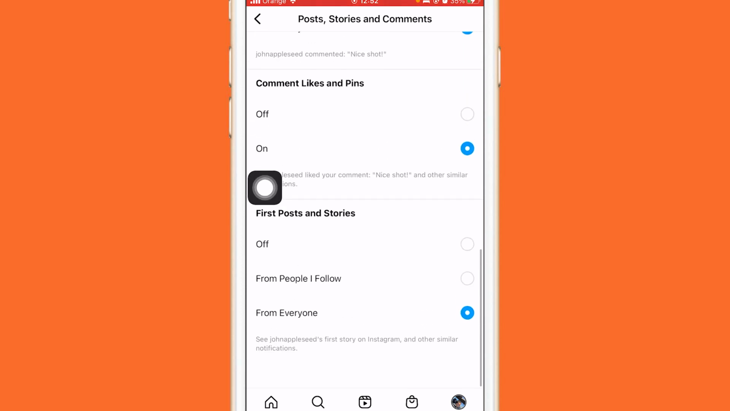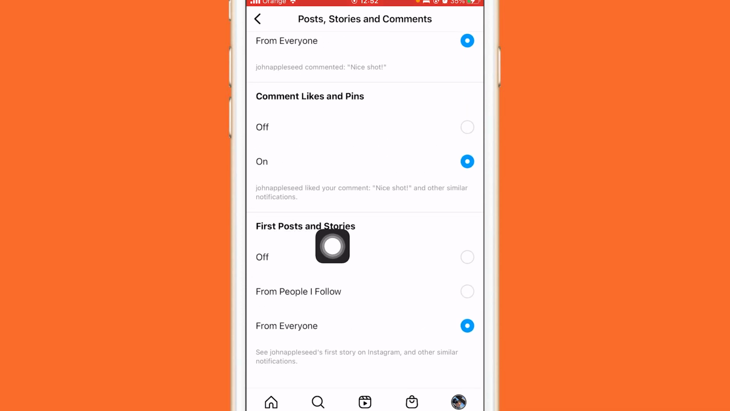Scroll at the very bottom, okay? You will find here first posts and stories. You want to just click on off. Okay, select off. And now you have turned off story notifications on Instagram.